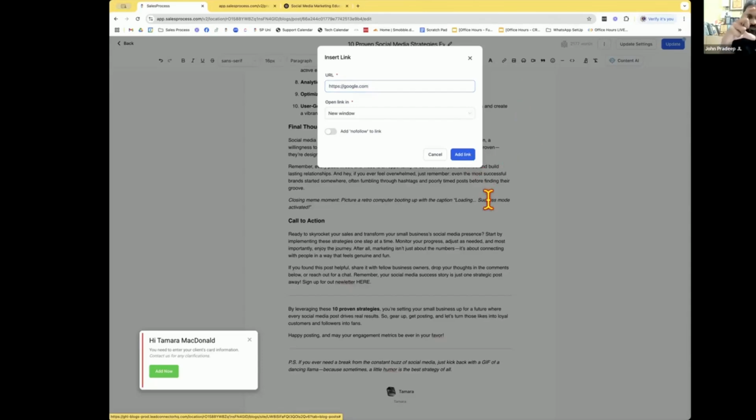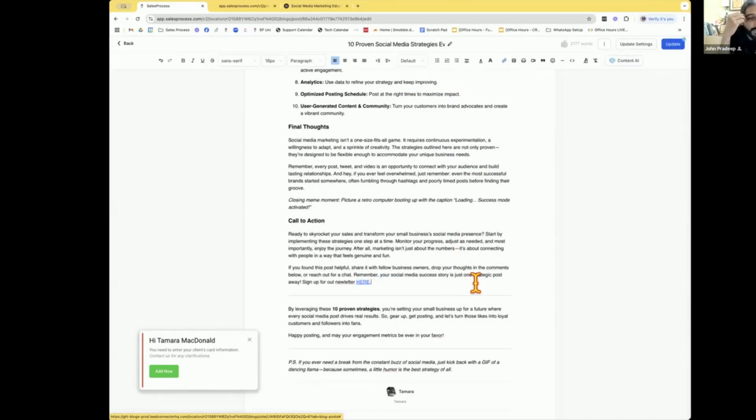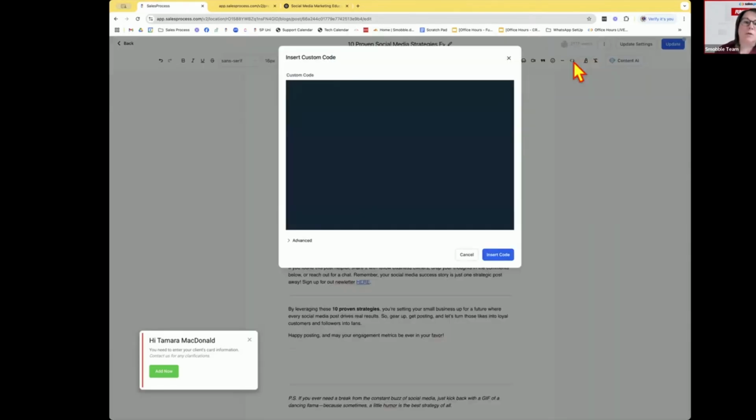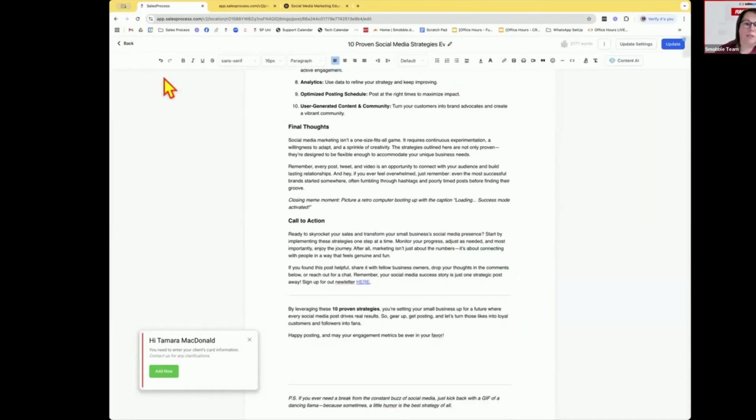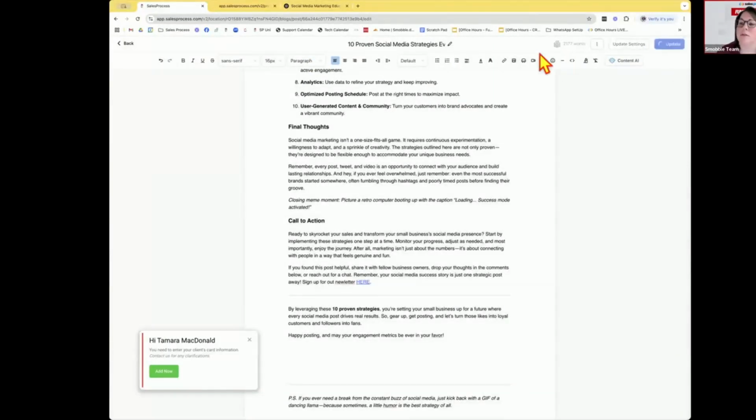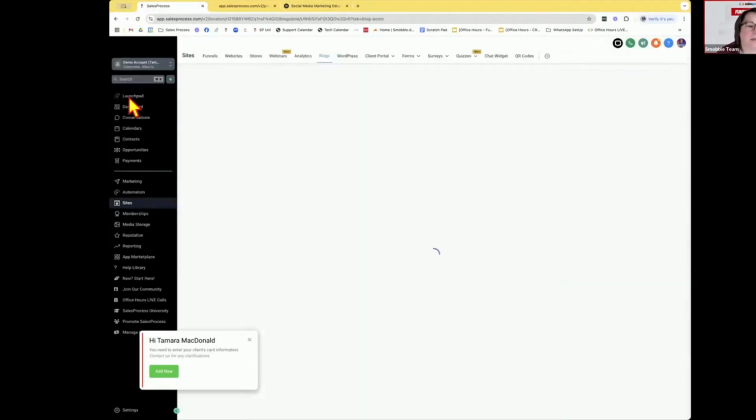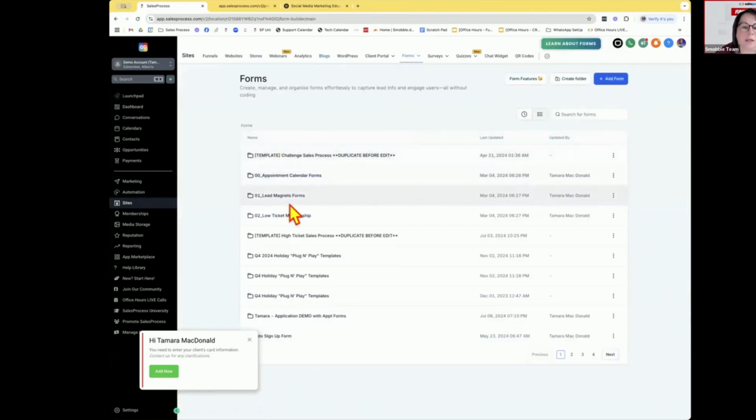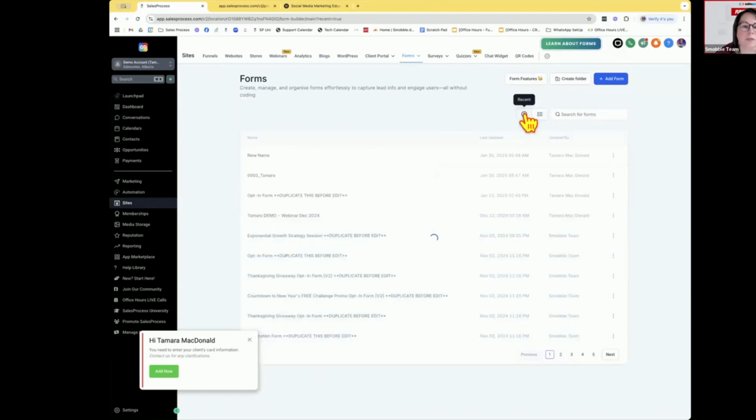Right? We cannot bring the form here, like we do on landing pages? No. Well, hold on a second. Let's see. Let's try it. If we insert custom code, we could embed the form here. Let's go get a form embed code and let's try it. Let's cancel. I want to save this first. Let's go get a form. And we'll just grab the most recent one.